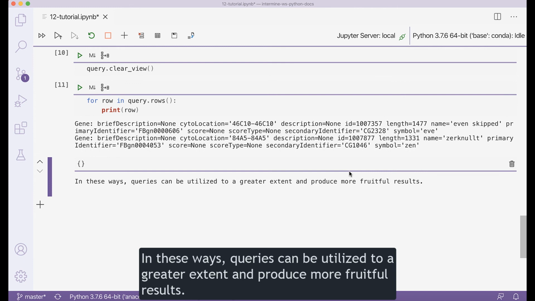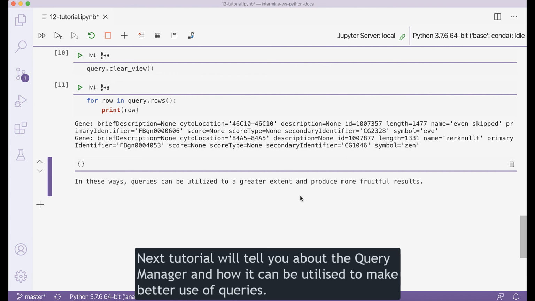In this way, queries can be utilized to a greater extent and produce more fruitful results. The next tutorial will tell you about the query manager and how it can be utilized to make better use of queries.